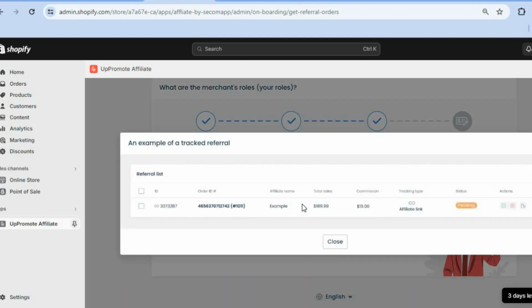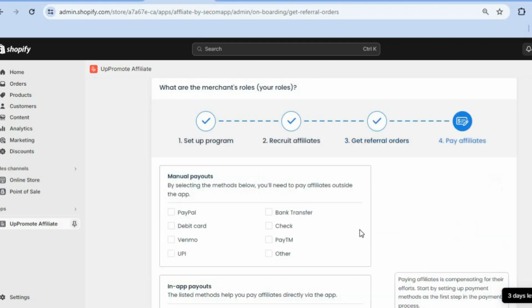So we could tap on here. And then from there, you can see it right there at the moment. And we'll simply tap on close and tap on next. After doing that, you can decide how you would like to pay your affiliates.